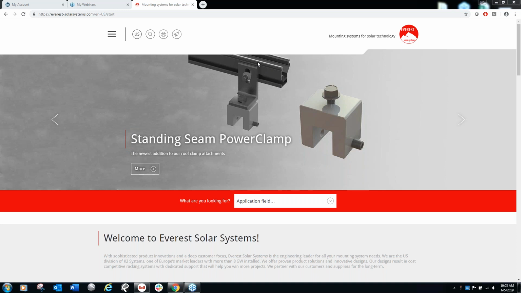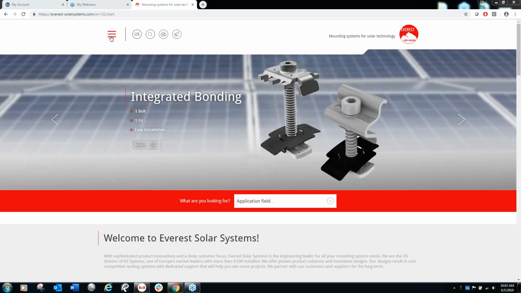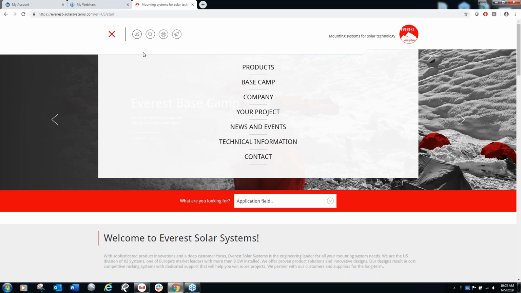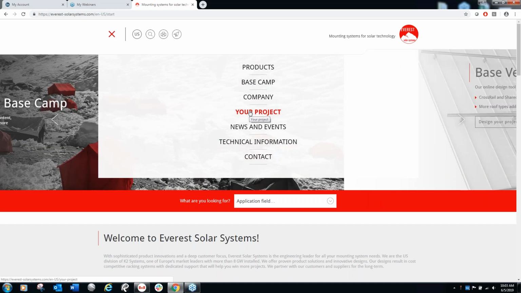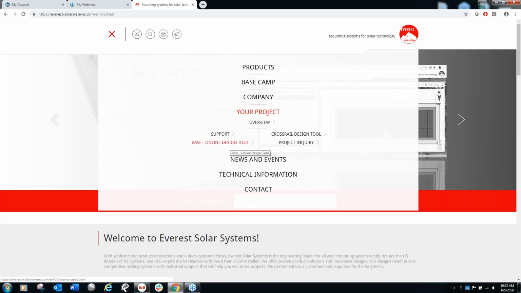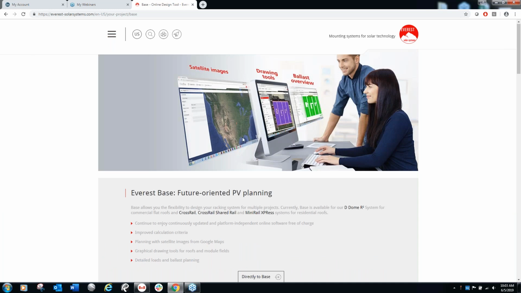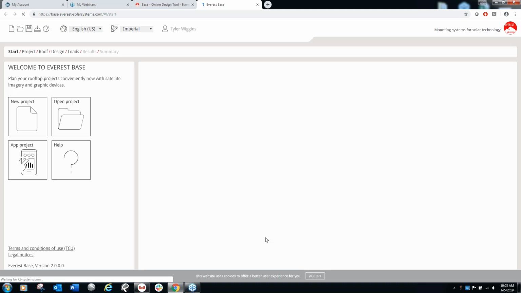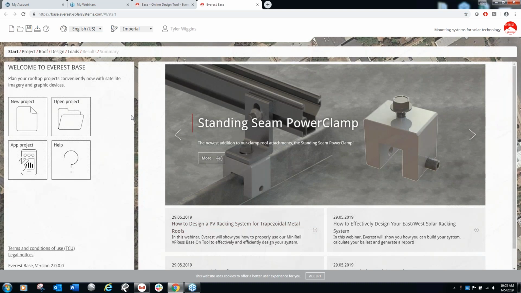To get started and find our system, as you can see on my screen, this is our website, everest-solarsystems.com. To get to Base, you can click on the top left. We have these 3 bars here. If you go to the main menu, you can go to Your Project, and then Base Online Design Tool. I'm going to go ahead and click on that. From here, you'll go directly to Base, this button right here, and that will take you to our Base tool.